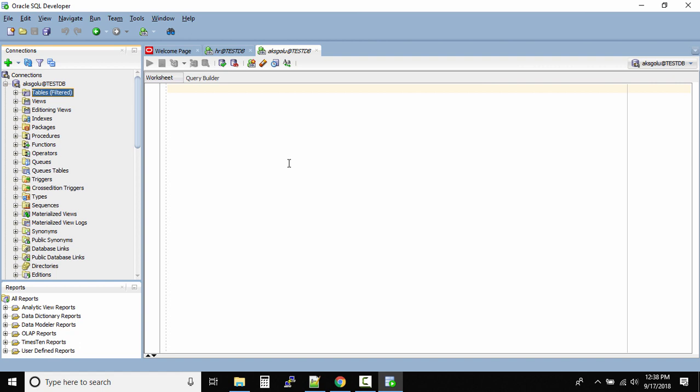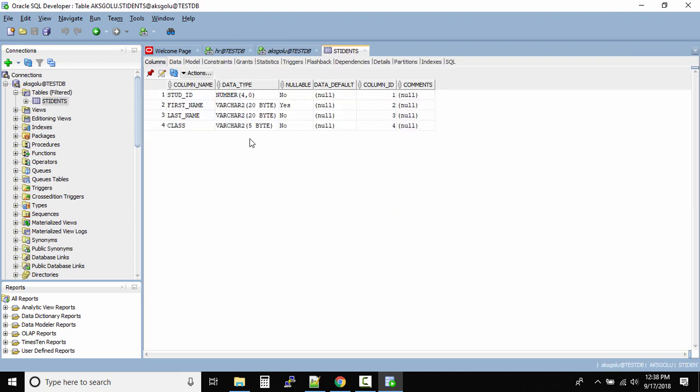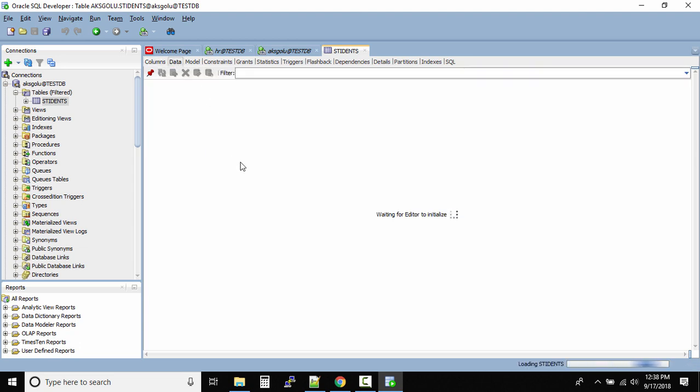Now we see that the table has been created, but where do we see it? Okay, we actually don't see it. So what you need to do is click on this plus button, and then you can see this students table. So now that I have clicked on the students table, the table will open. You can see we have all the columns, and then what we'll do is we'll get inside the data.